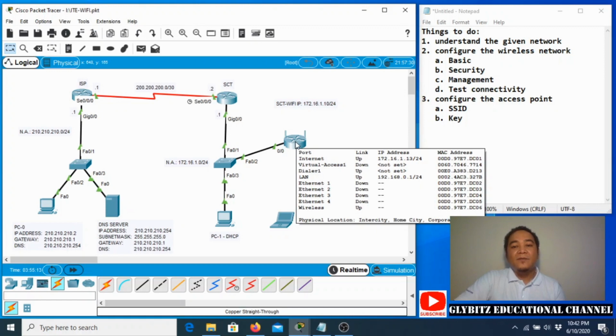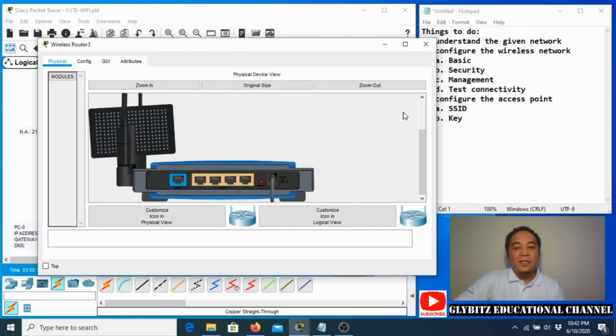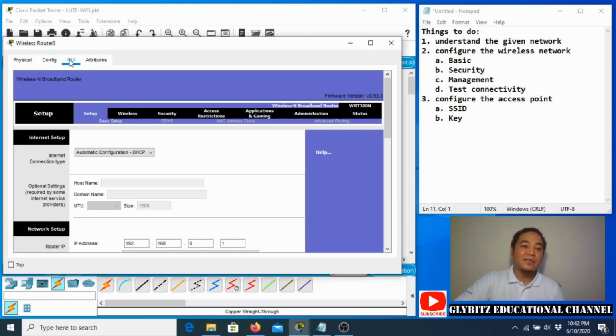So let's move now inside our wireless router, and we will be configuring this wireless router through the use of the GUI, or the graphical user interface. First is the basic configuration. It is under the Setup menu. Then we have the Basic Setup.